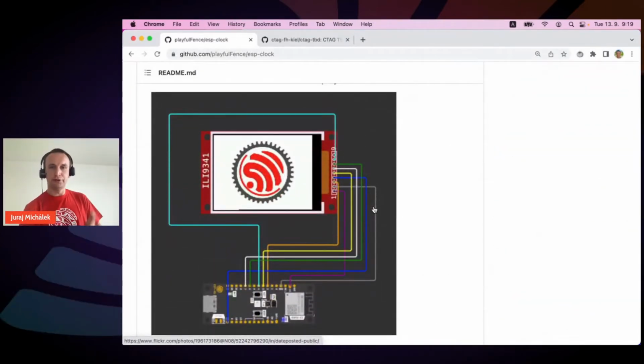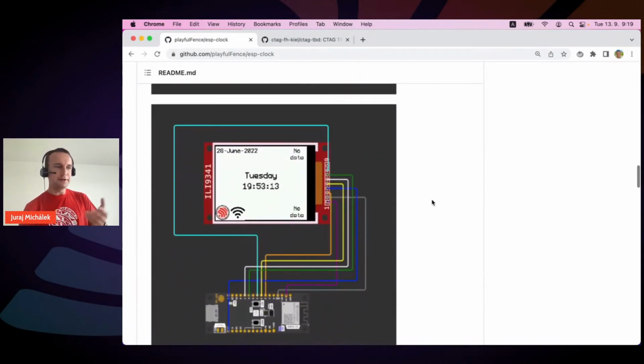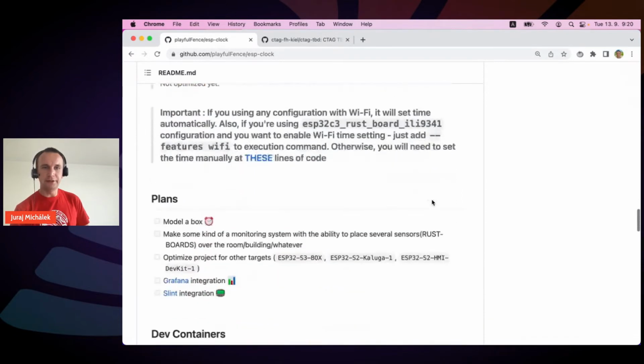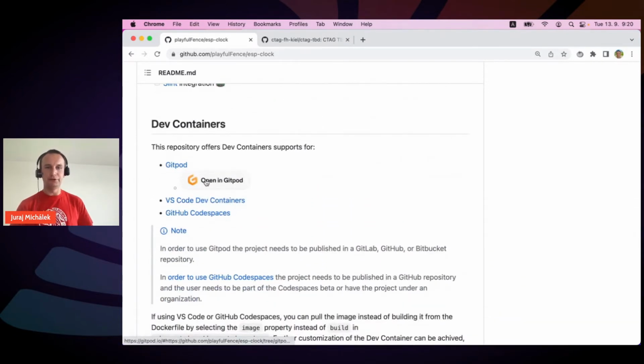The project is called ESP Clock, and basically here you can see our Rust board with C3 connected to a display. As you can see from the screenshot, it's just a simple project that displays the time and some information on the screen. The question is how you can run a similar project in your environment. Let me show one interesting thing that is integrated directly into the README of the project, and it's this nice button. Let me click the button for you.